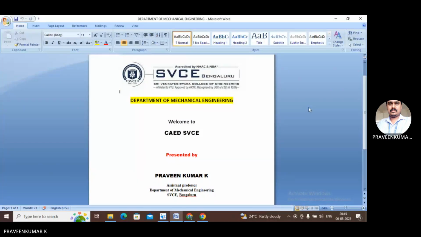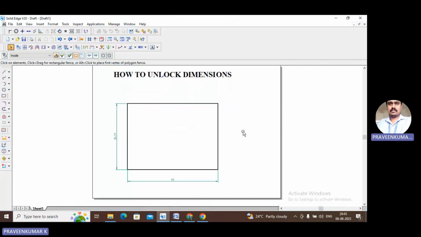Very good morning. So today we will discuss a very important topic in Solid Edge: how to unlock dimensions. Generally, if you construct any drawing entities like a line, circle, or a rectangle, then we are giving some dimensions.